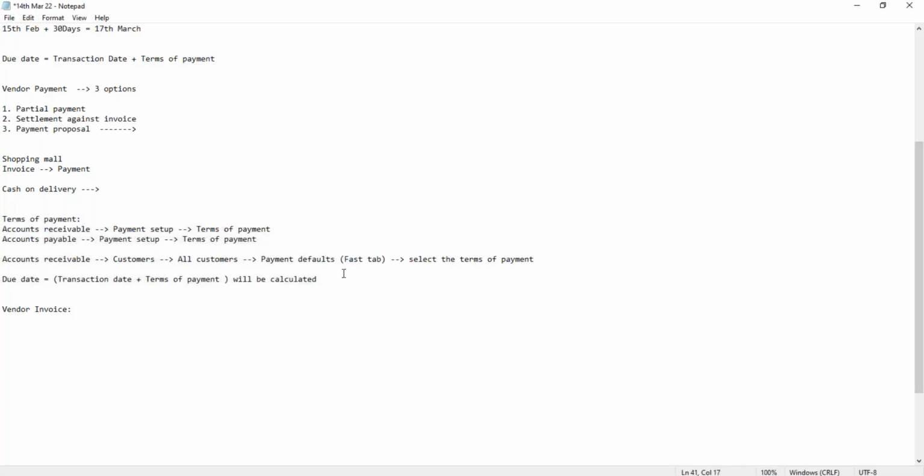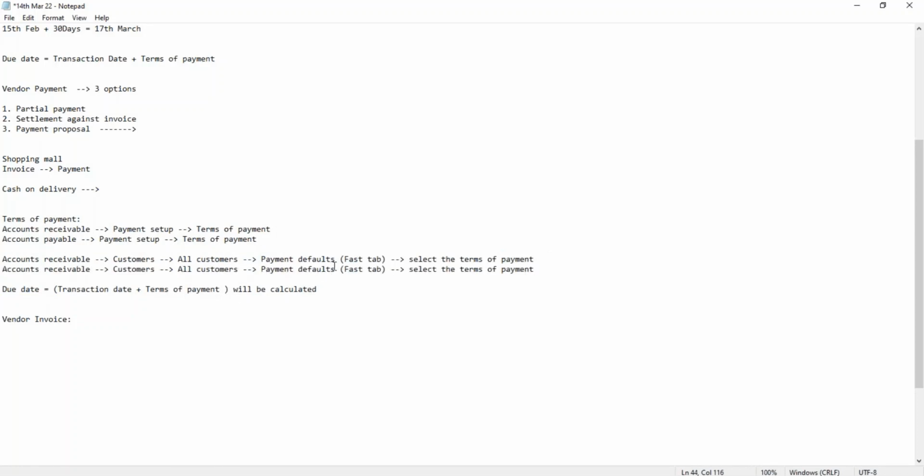Okay, and then you are mapping that one to customer and vendor. So if it is a vendor, it is payment fast tab, accounts payable, vendors, all vendors, and payment fast tab, and select the terms of payment.